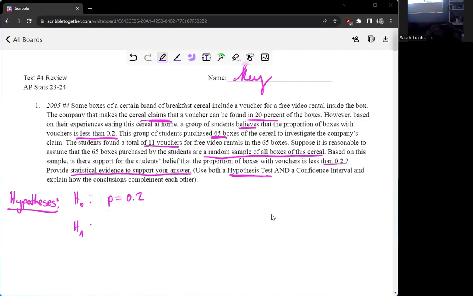The alternative then is what the students think. Some of you were asking, how do I know whether it's a less than or a greater than or a not equal to? The students think that it's less than 20%, that it's less than 0.2. That is our alternative hypothesis, that p is less than 0.2. And this is going to inform our alternative hypothesis and then how many tails our test has, etc.